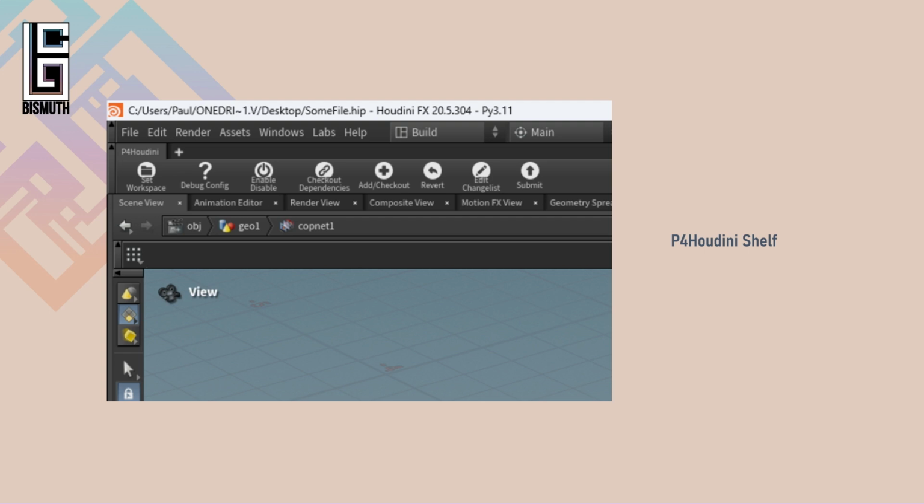It has a button for checking out all dependencies. So it goes through your entire HIP file and finds nodes that are writing files to disk that may need to be checked out or added once you do something in Houdini. It can check out the open HIP file. It can revert the HIP file back, edit existing change lists, and also submit existing change lists.